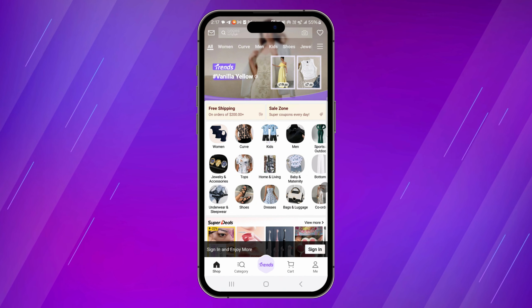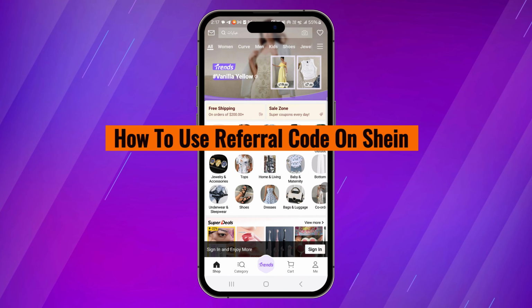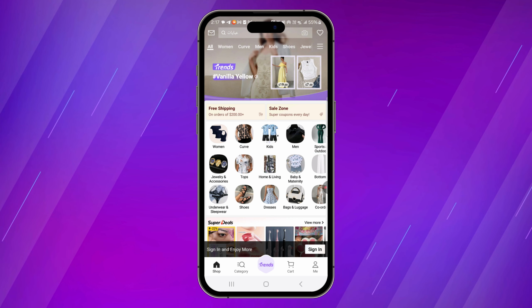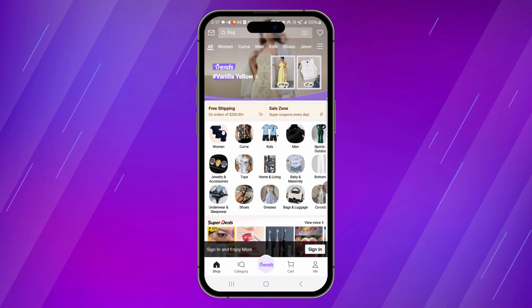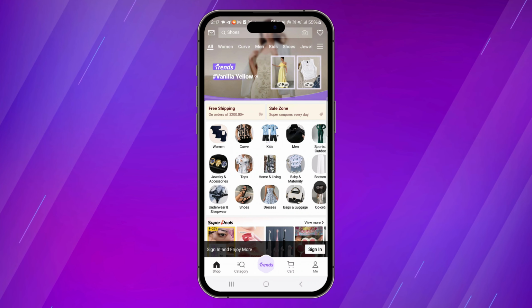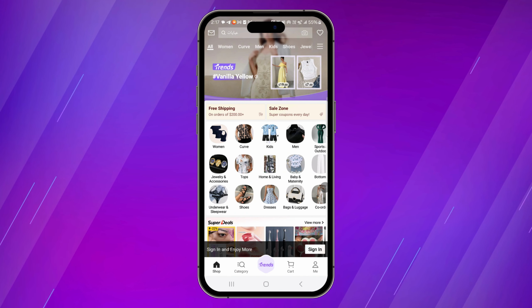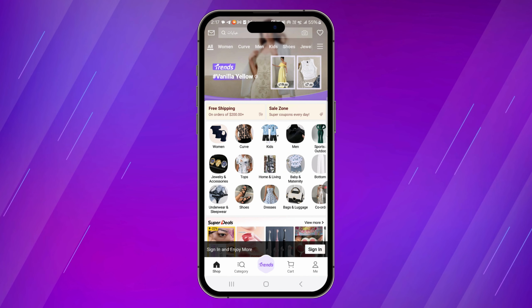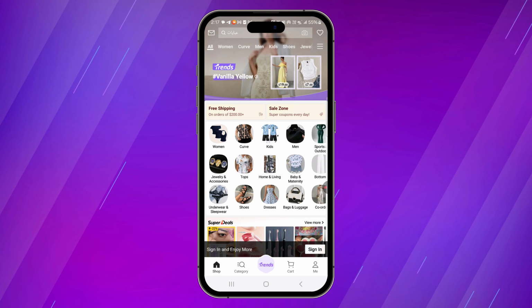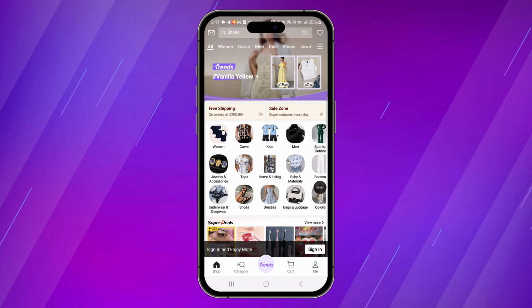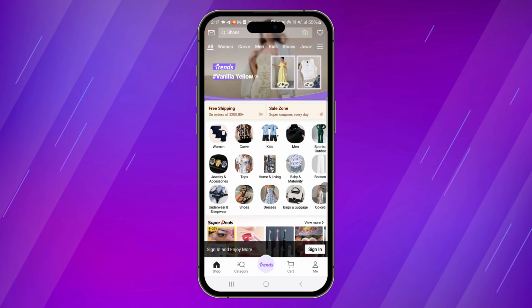In today's video, I'm going to show you how to use a referral code on Shein. So let's dive right in. A referral code is basically a unique string of characters that you can share with friends or family. When they use your code during their first purchase, you both earn rewards. It's a win-win situation. First things first, grab your phone and open the Shein app.